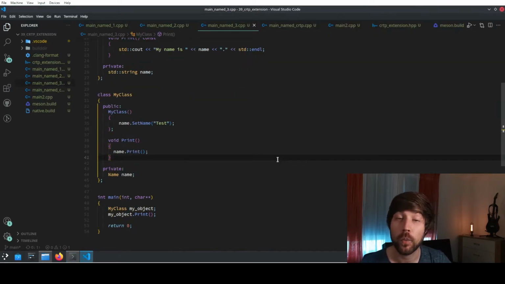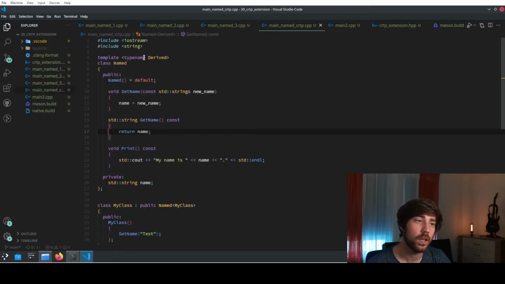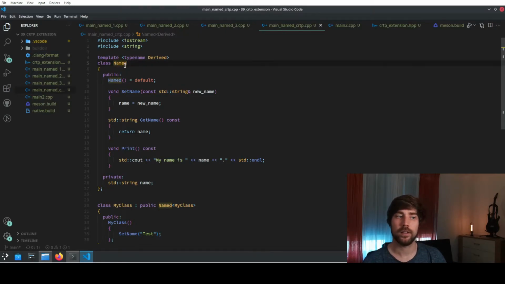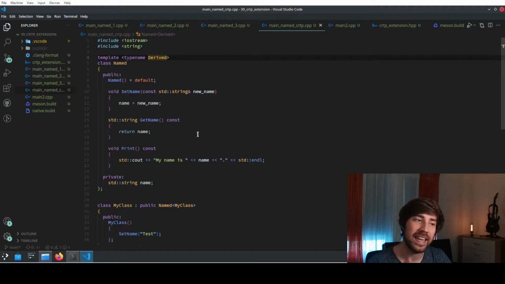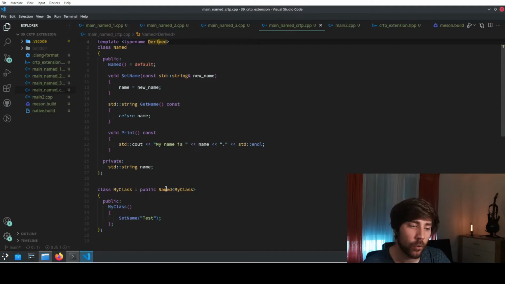But there's a third way to do this. The third way is using the curiously recurring template pattern. So by making name something that in this case is now called named, and giving it the template type, which is from the derived class, I can use it to actually extend my normal class. And this is then done by using named as an inheritance, so as a parent class, with my class as the derived type.